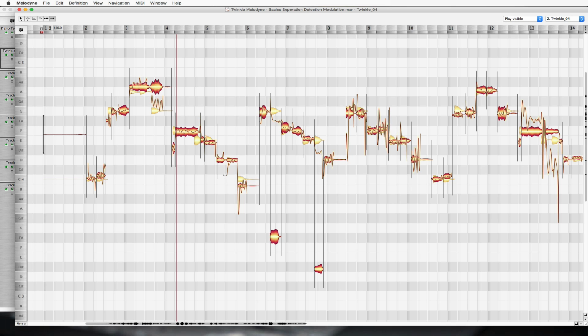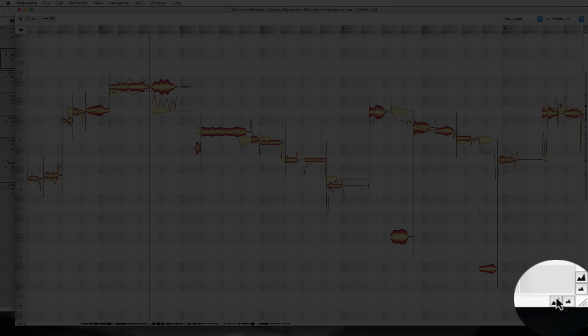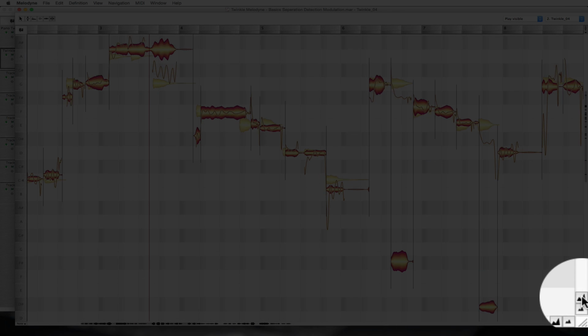Now, take a close look. We're going to zoom in here. Use these mountains in the bottom right corner to zoom in and out. So one zooms horizontally, one zooms vertically. It's pretty self-explanatory once you go ahead and use it.